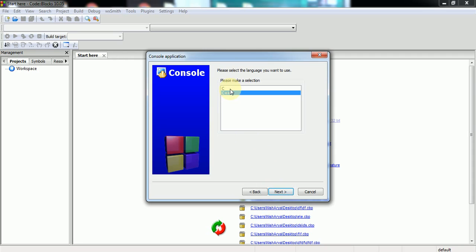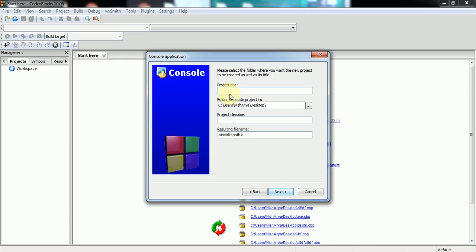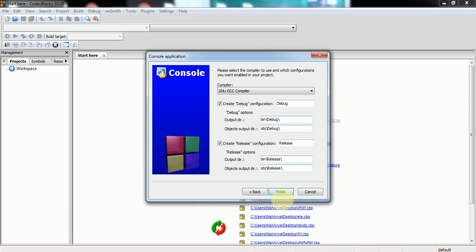Here you can see that we have two options. You have to select C++ if you are working in C++. Right now we are learning C++, so I click on C++ and then the next button, and here you can give the project name. Suppose we are going to learn about the for loop, so I'm providing the project title "for loop", click on the next button, then finish.